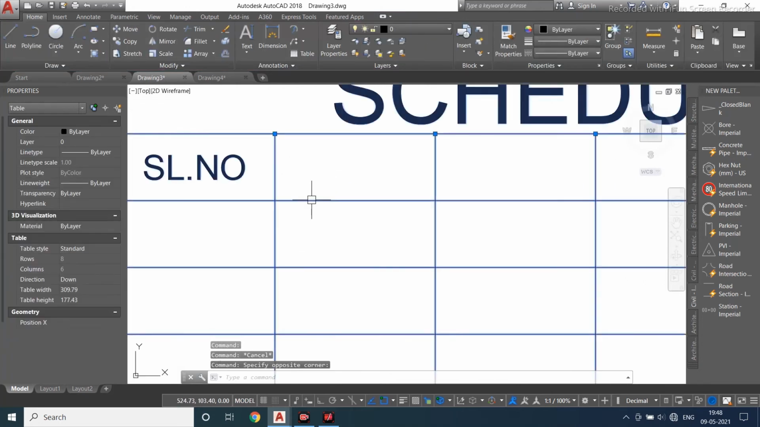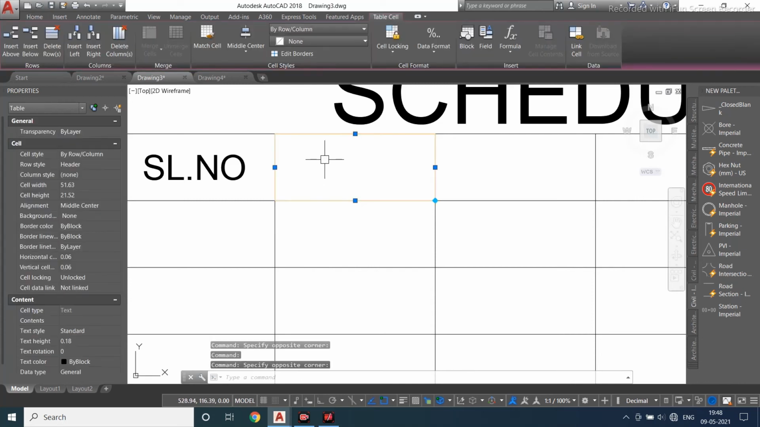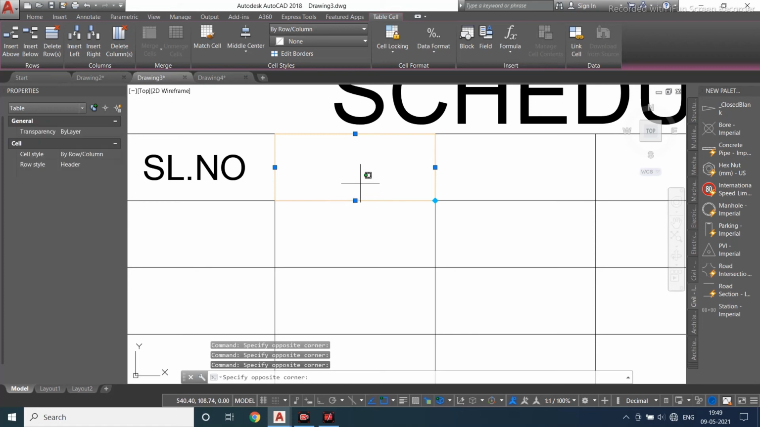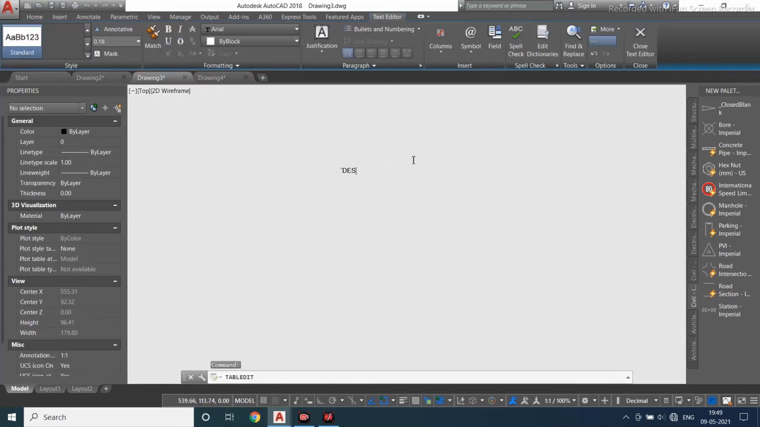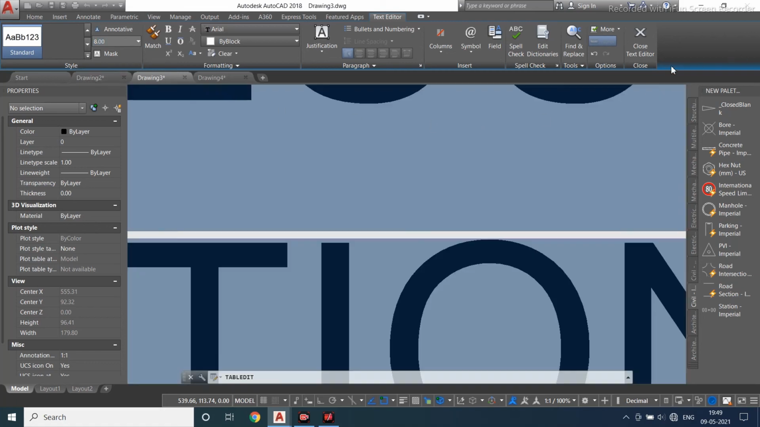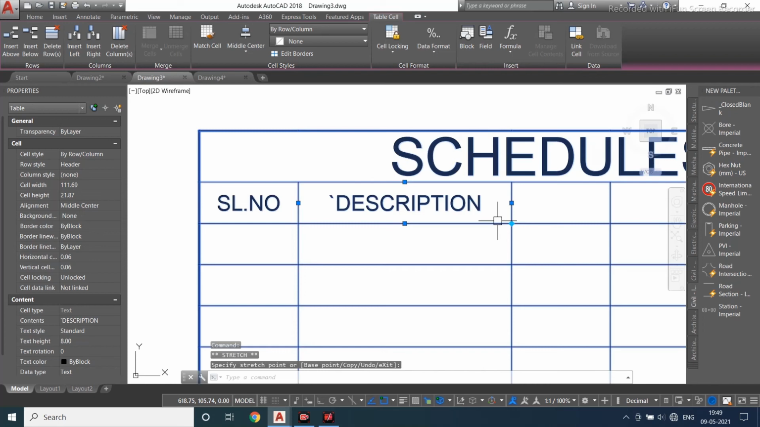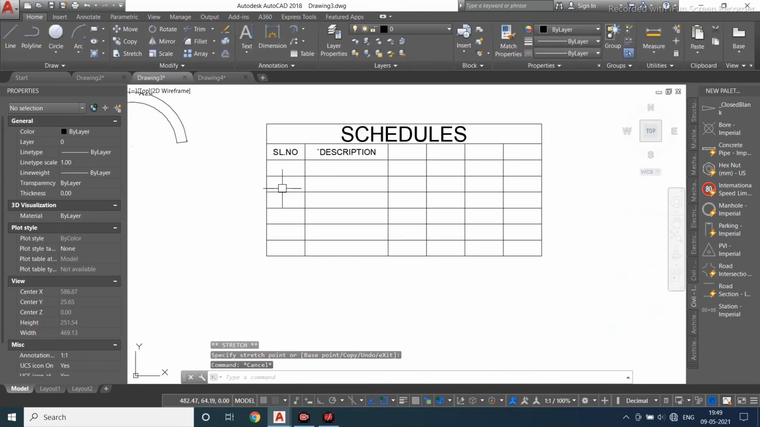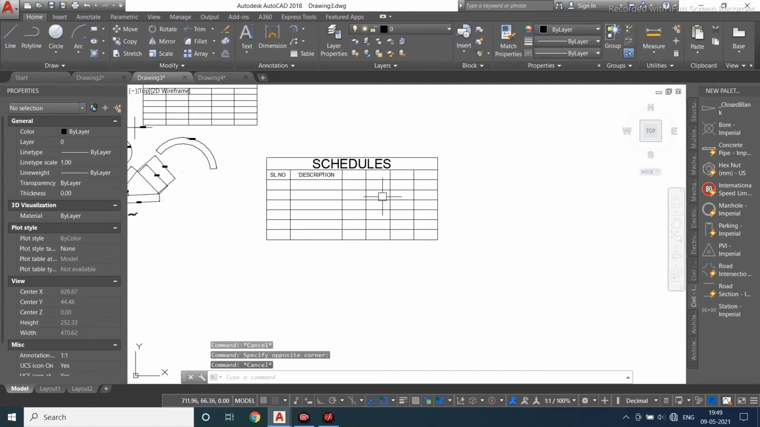The same thing over here, I can give it as, double click on that, description. So this one has 8 and close it. It's very big, so you can drag it also. The same way you can give a title to this. So this is about your table.